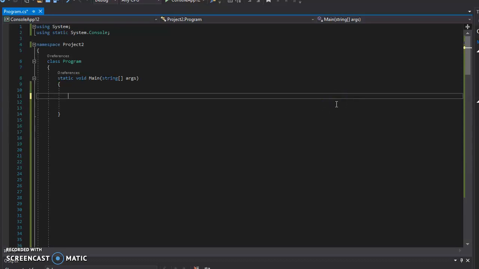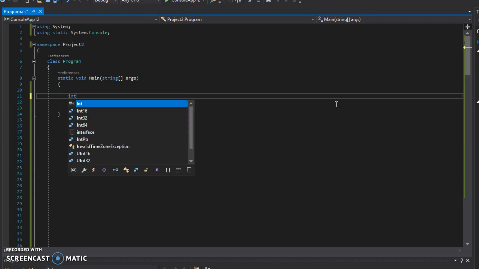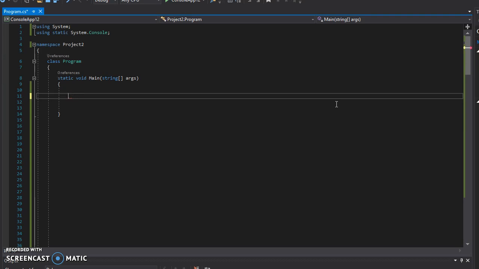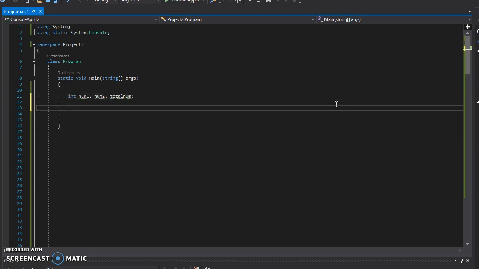All right, now we're moving on to part 3 of Project 2, and this is going to be your calculator. Just so you know, creating the calculator is going to be pretty simple. You want to start out with int num1, num2, total num, because that's just the first step.